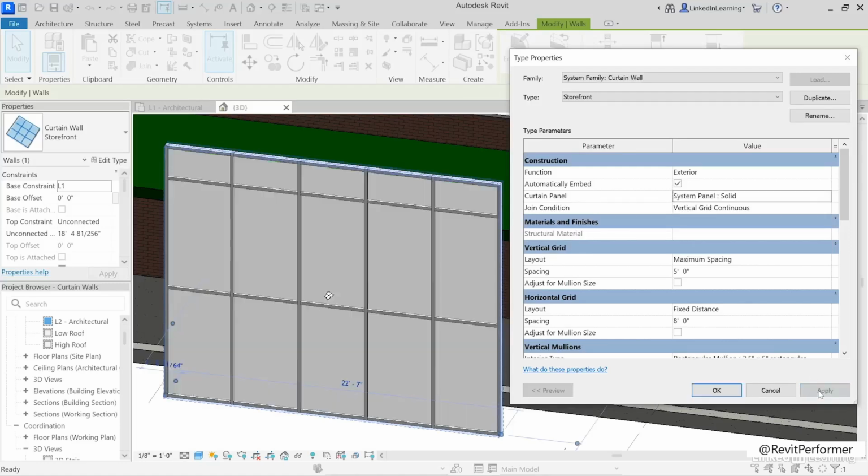If I click Apply, notice that now all those panels are solid and we no longer can see through them, okay? Right beneath that is Join Condition, and it says Vertical Grid is Continuous. Well, we talked about that already. Notice there's other choices, like Horizontal Grid Continuous. And if I click Apply, notice that it reversed the direction, and now the horizontal bays predominate over the vertical ones.